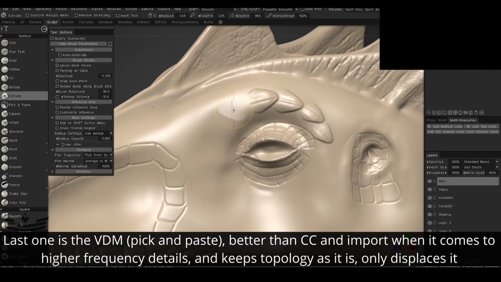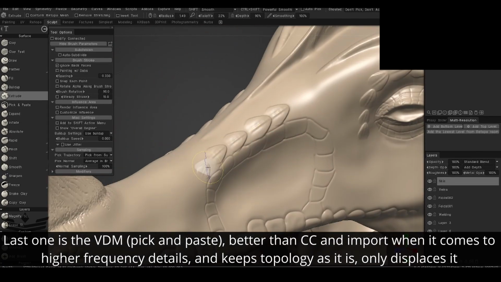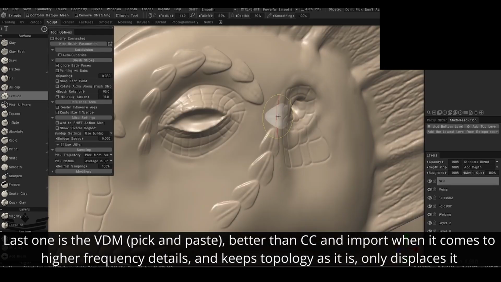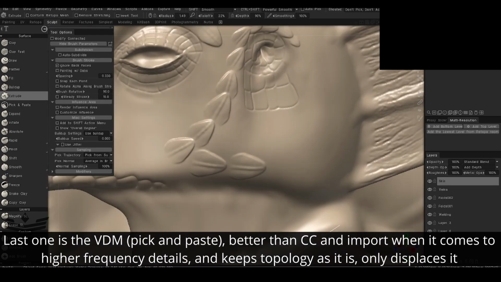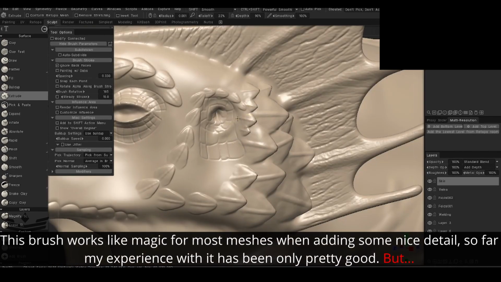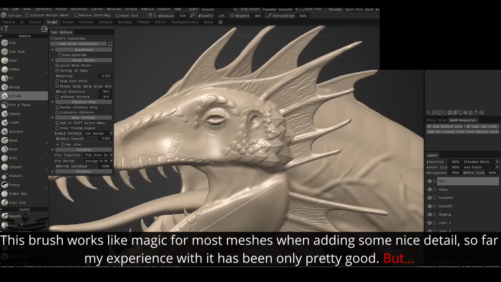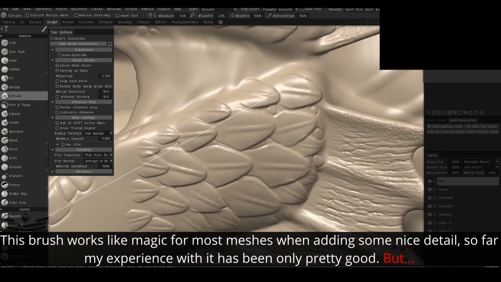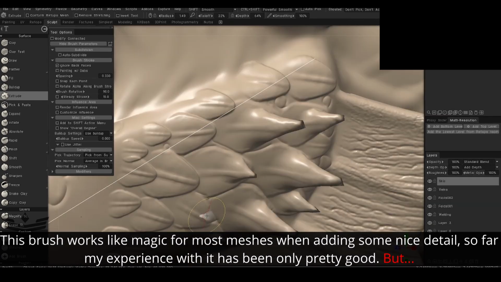Last one is the VDM, better than copy clay and import when it comes to higher frequency details, and it keeps the topology as it is. This brush works like magic for most meshes when adding some nice detail. So far, my experience with it has been only good.